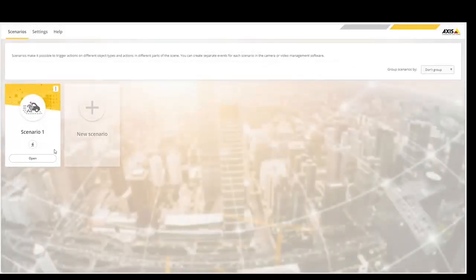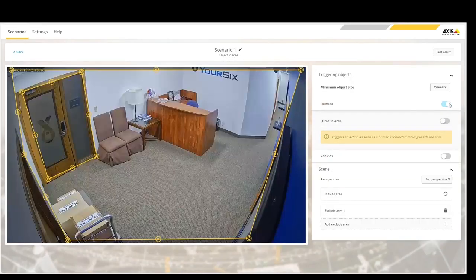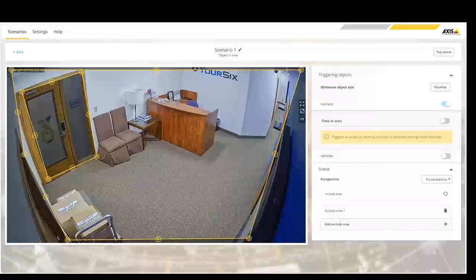That now will pop up in the scenario section. I can open that if I want and review what I've selected. You can see I've selected humans. You can see the include area here, the exclude area here, all of which can be configured down here at the bottom. So everything about this looks good and set up.